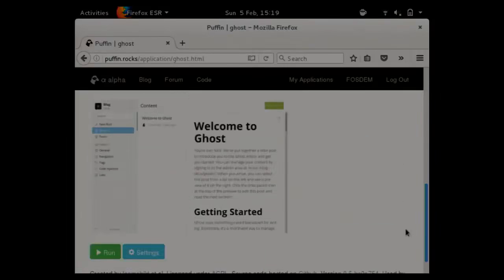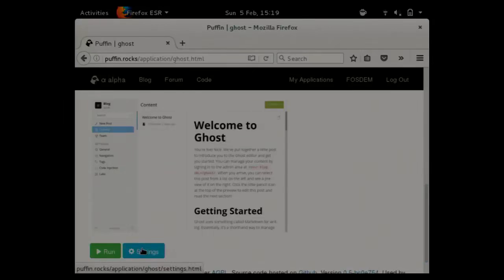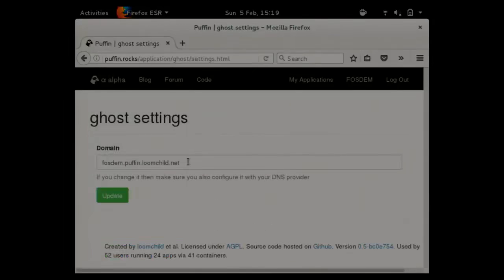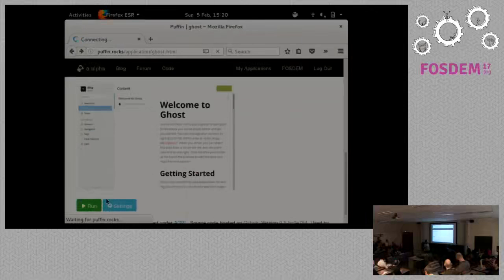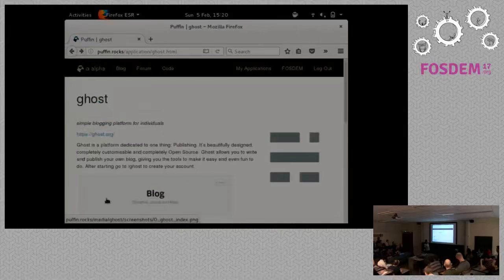So this is Ghost. The first thing you can see is a couple of screenshots. The resolution is a bit different than I'm used to, so sorry. The first interesting thing you can do is change the domain, the DNS, to point to your application. I actually already changed it. It's not fully automated. You need a wildcard on your domain, or by default it uses puffin.rocks. So let's not change it, and I can just run it.